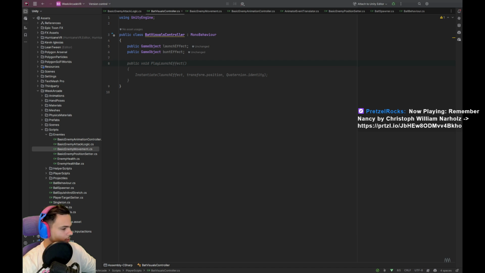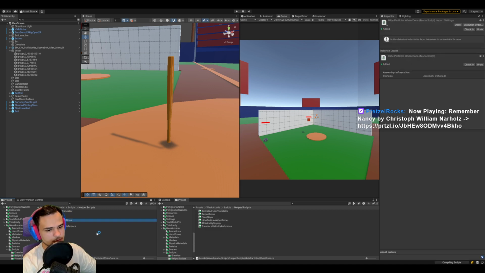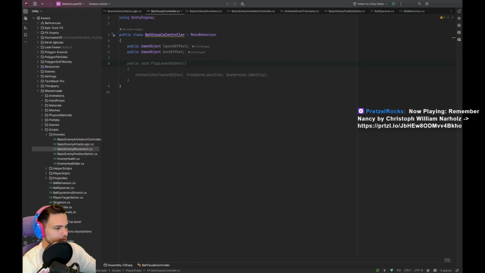Let's create another helper script, which is going to be hide particles. One. Done. I mean, if we just don't set it to loop and just hit play, we don't really need this. Yeah, so let's go without that for now.